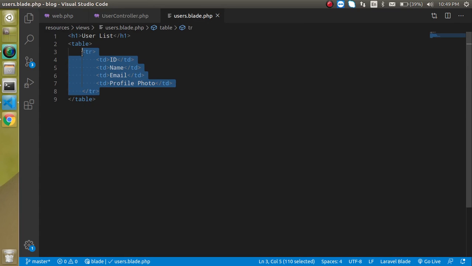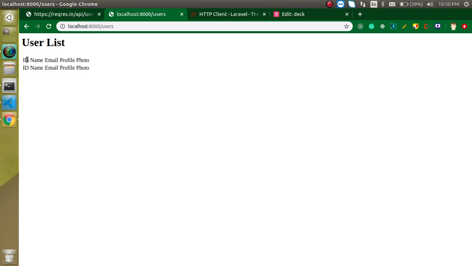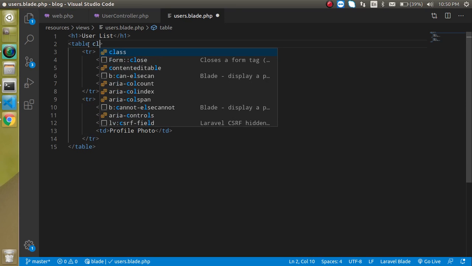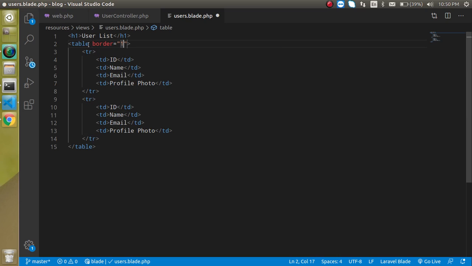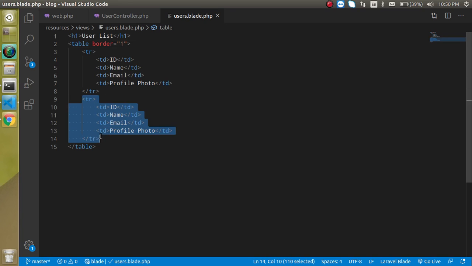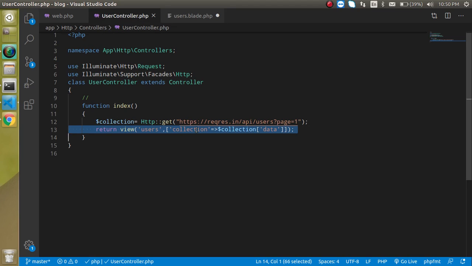So this will be my header, and this will be my dynamic data. For a moment let's try again, but it does not look like a table. So let's make it a table. Just write border 1, and now refresh again, it looks a little bit like a table. So let's take this tr inside a loop. Just write foreach, and here we pass the data as a collection.